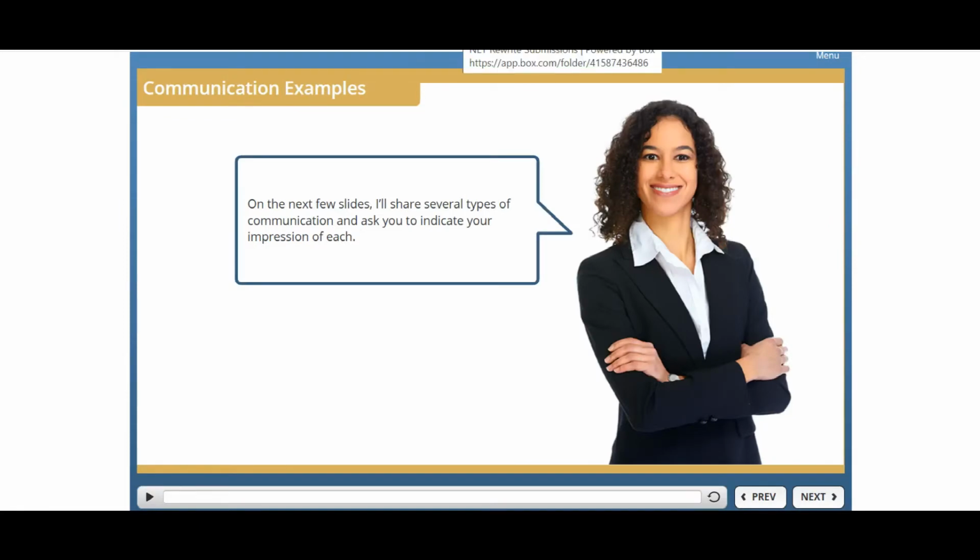Okay, this section provides a series of nonverbal communication with the voice. After the participant listens to the audio clip, they select the impression it makes. So let's go to that slide.